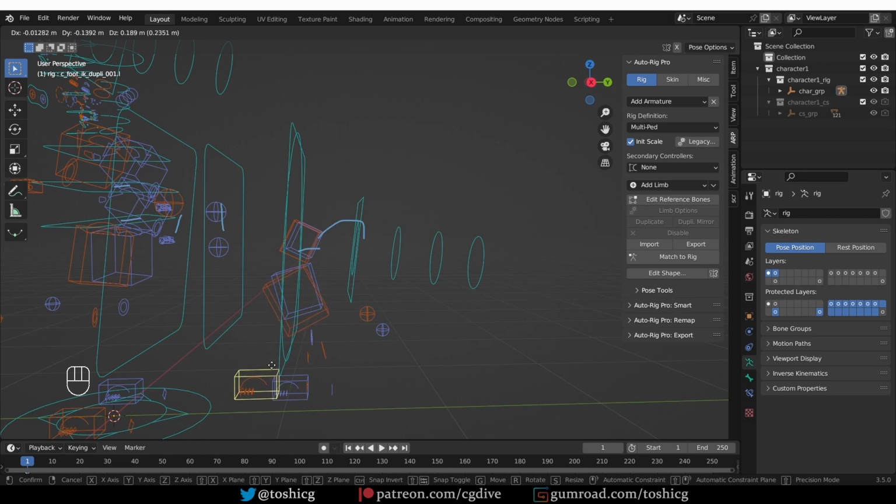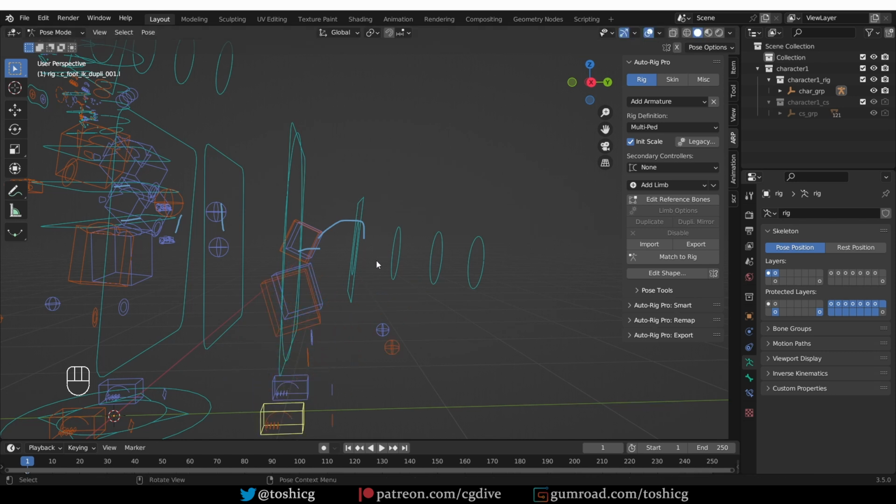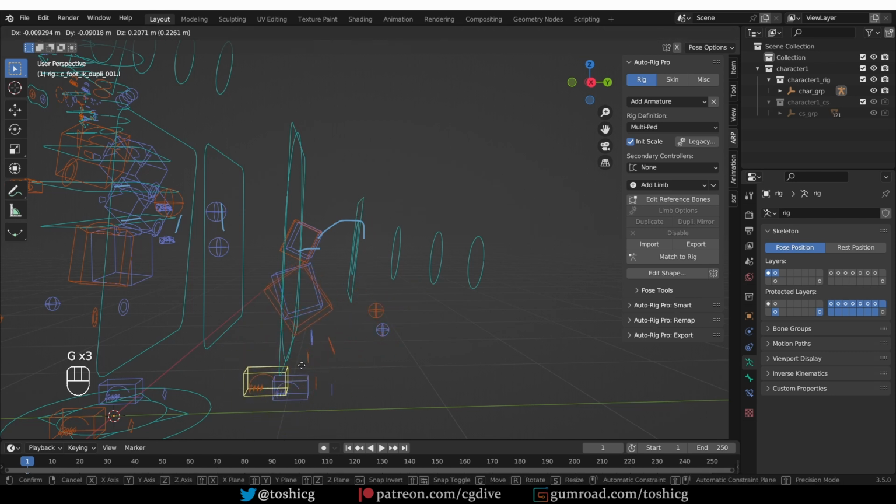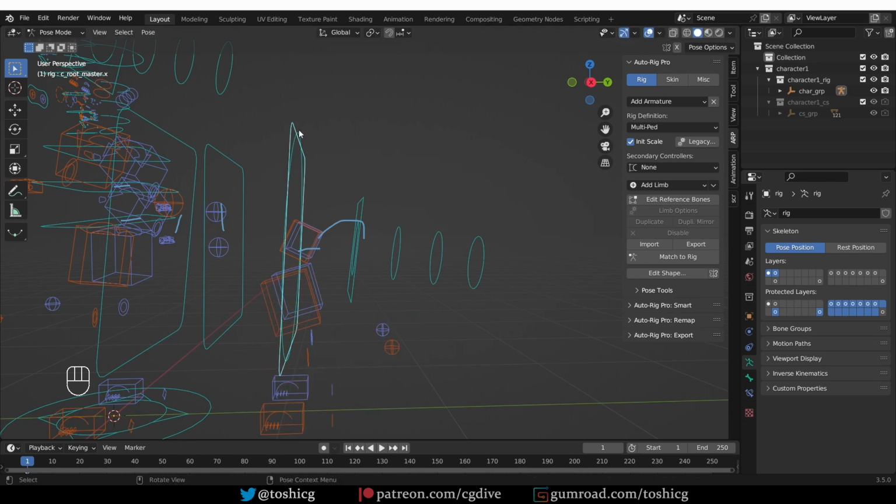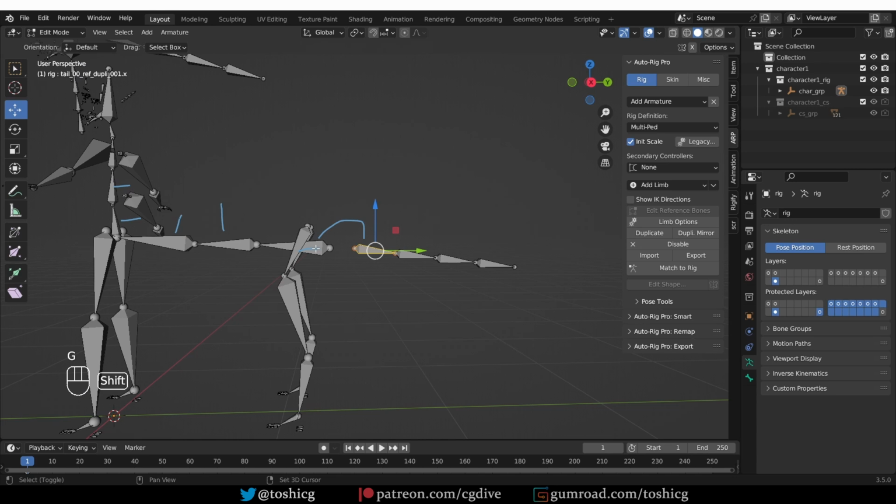So here you can see that the generation worked, but the parenting is not really working. The tail is not moving based on the movement of the leg. So I'll have to parent it again to the spine bone.